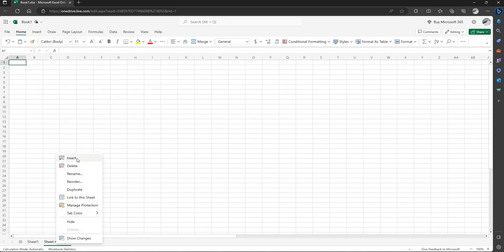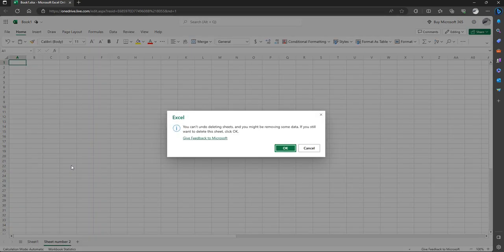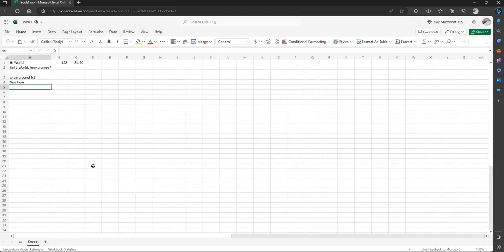Now you can also insert tables and stuff like that. But basically, we don't need this sheet anymore, so we're just going to delete it. We'll click OK, and we got back to our new sheet.